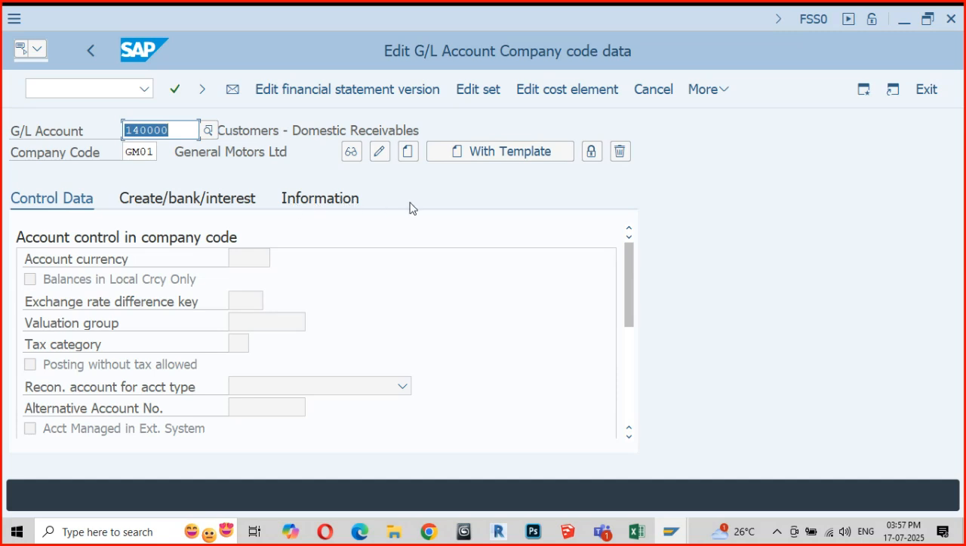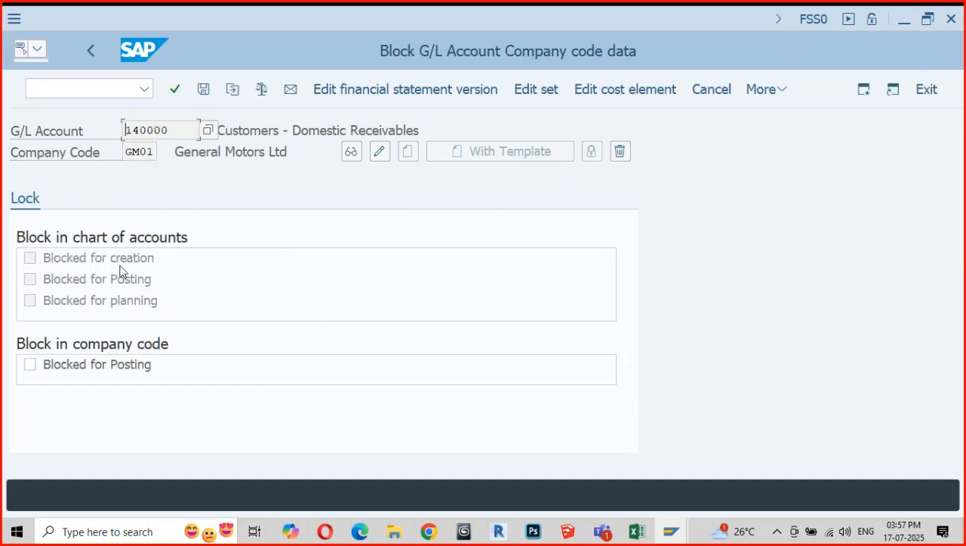So any general ledger account is broken up into your chart of accounts level of information and your company code level of information. Now, if I want to delete or block, I have no option to block at the chart of accounts level because that level of information is not there at all. I can only play around with this. I cannot even touch this one. See, it is not even allowing me to click on the box because I'm in the company code data level of the GL.